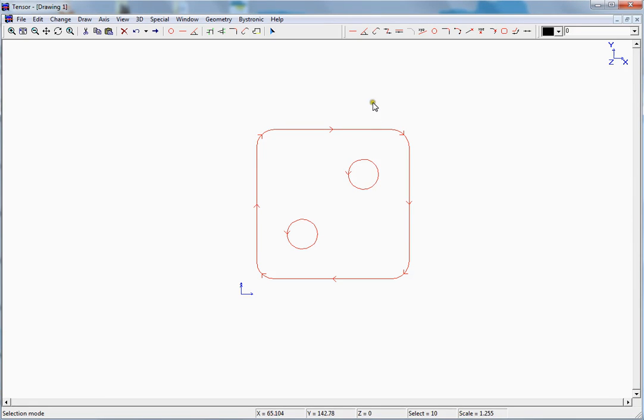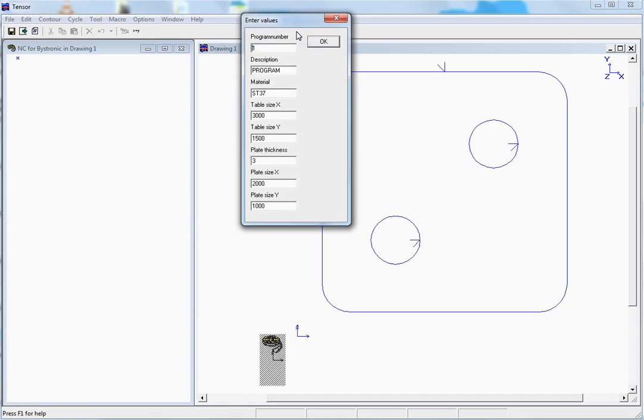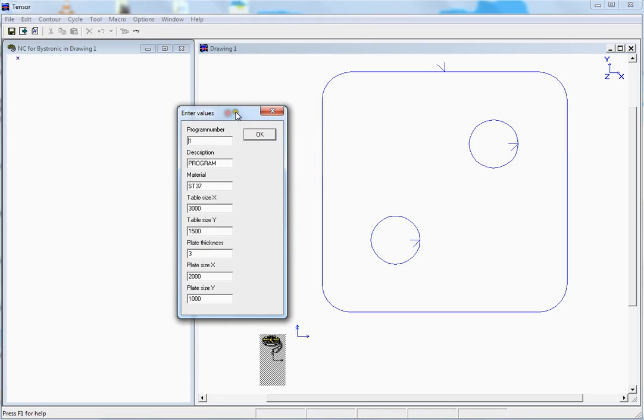Okay, let's move on to Bystronic generate NC code, and Tensor now fully automatically generates a toolpath which we can now convert into an NC program by entering values we prefer, like the plate size, the table size, etc., which you will find back in the head of the main program.